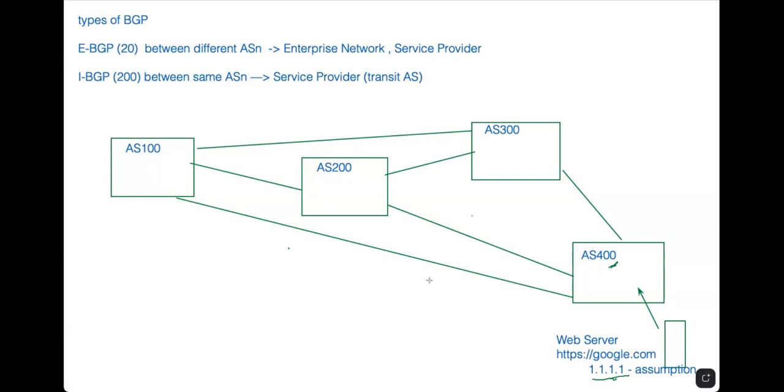Are we okay? So they are connected with each other. Whatever is being advertised by AS400 will be available to AS300, that will be available to AS200, that will be available to AS100. Then only the end users connected with the AS100, 200 or 300 service provider are able to reach to this. Is it right?